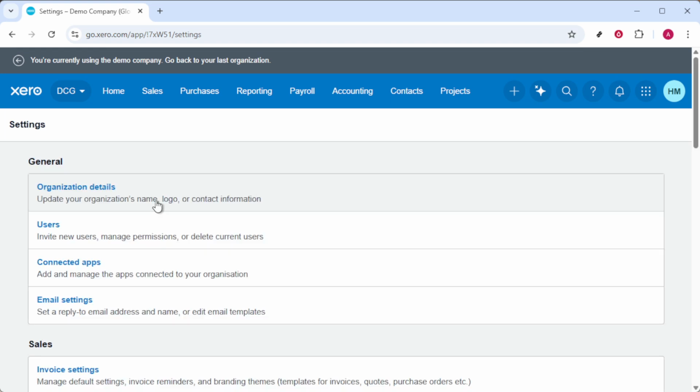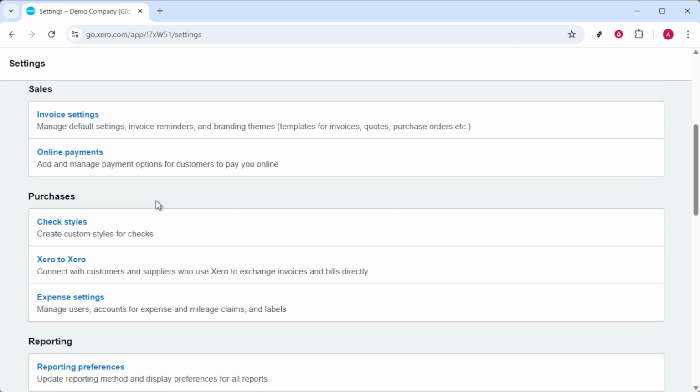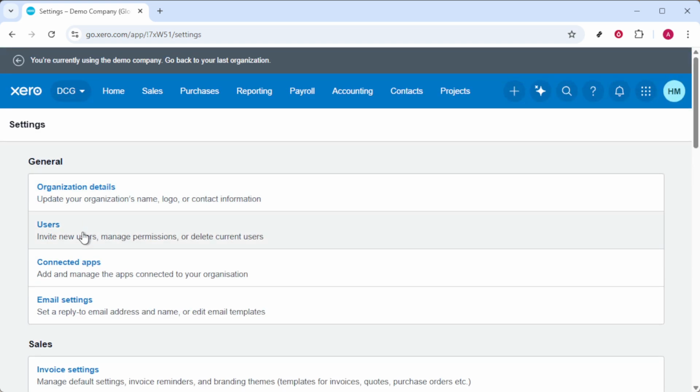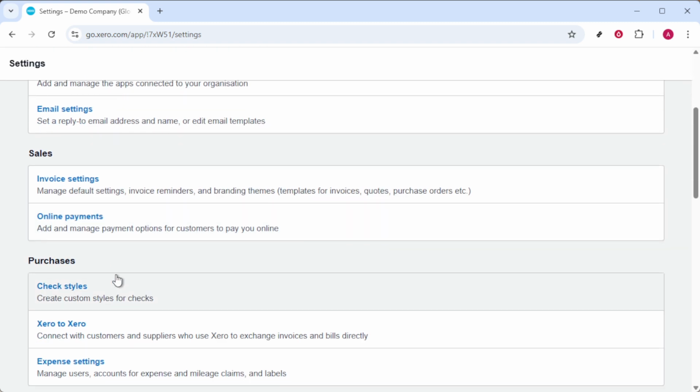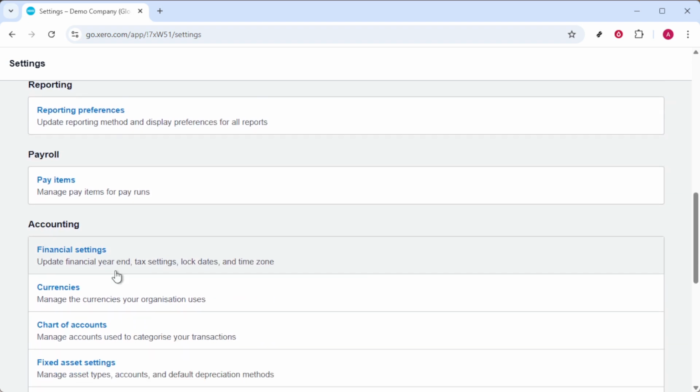Now that you're on the settings page, navigate under the section labeled General Settings. Within this area, you'll find an option for Financial Settings. Click on this and you'll be directed to a more specialized page dedicated to financial configurations. It's here where we can make the change to the fiscal year-end date.